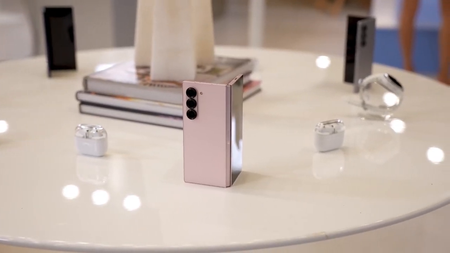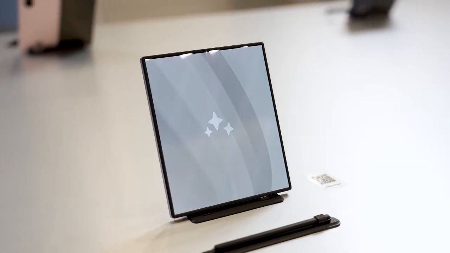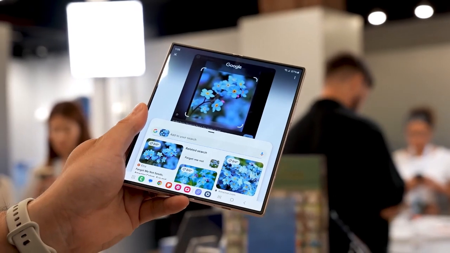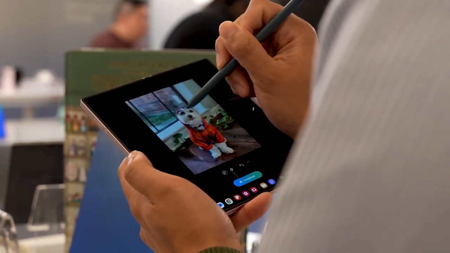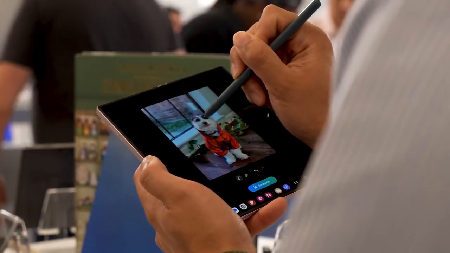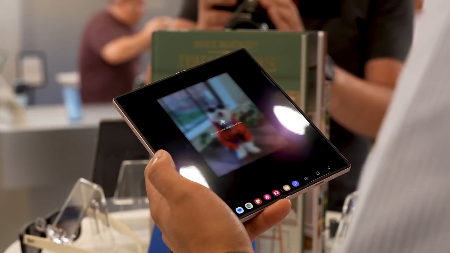event. Samsung is clearly betting big on foldables, and if the tri-fold lives up to the hype, it could redefine what a foldable smartphone can be. The question is, will it be the future of foldables or just a limited experiment?